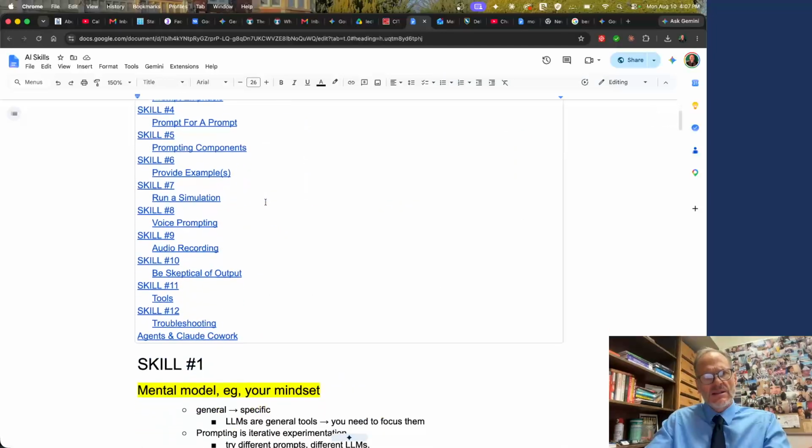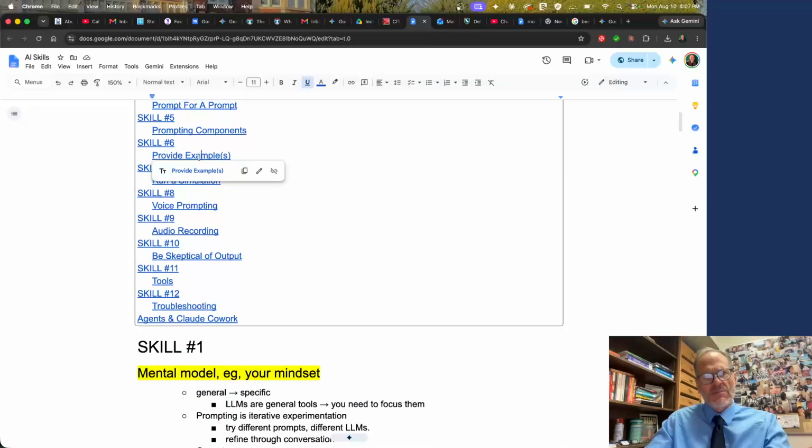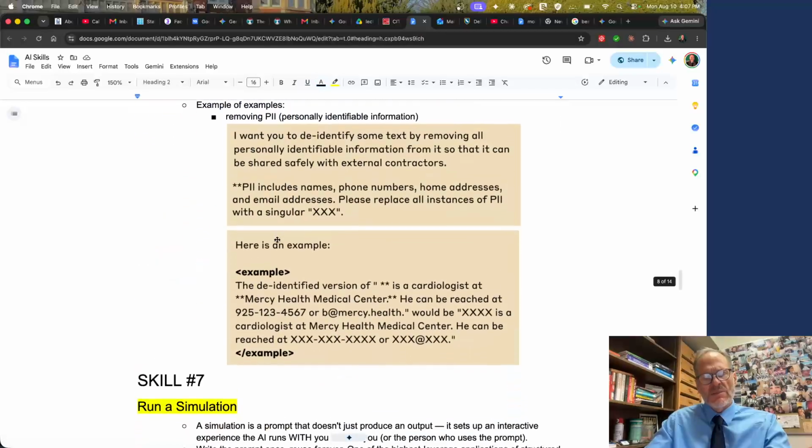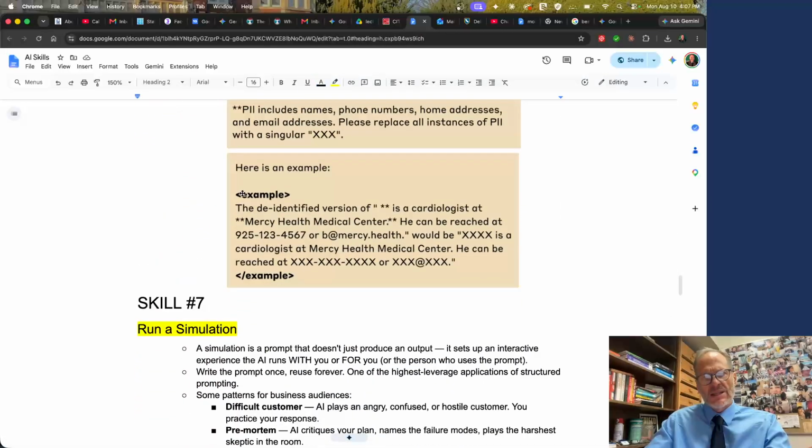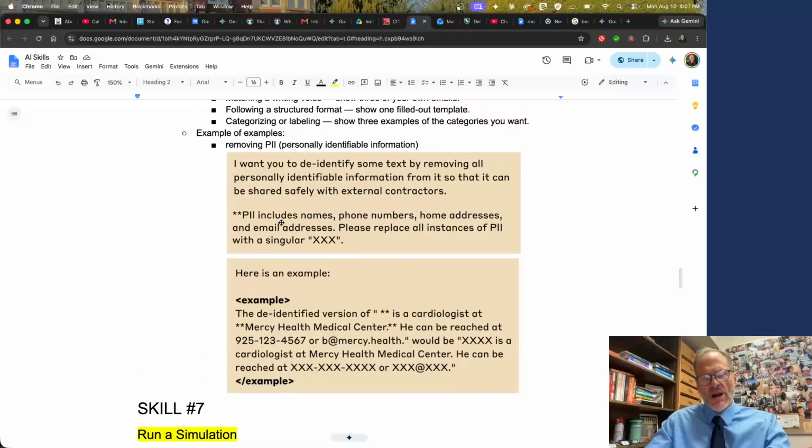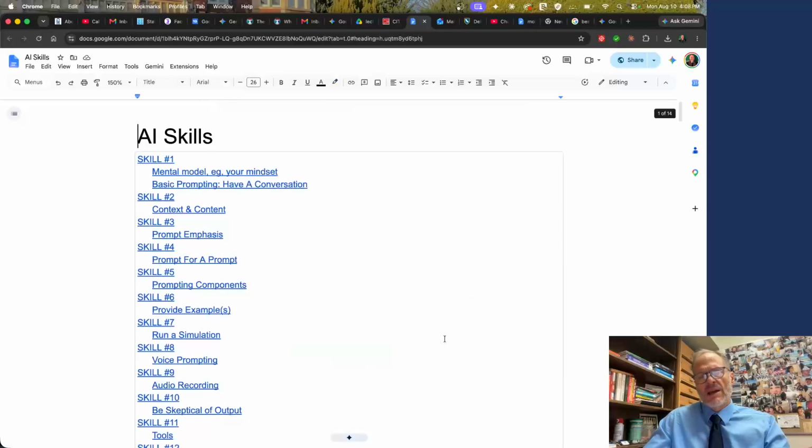The next skill for using AI is providing examples. If you want to do something, you could provide an example. So here's an example between these. The de-identified version of this, is a cardiologist at this and can be reached at this, would be, and you could see it put X's where personal information was taken out. So this prompt is like, hey, remove personal information, and here's an example of something with the personal information removed. So giving an example to the AI of what you want done can be helpful.